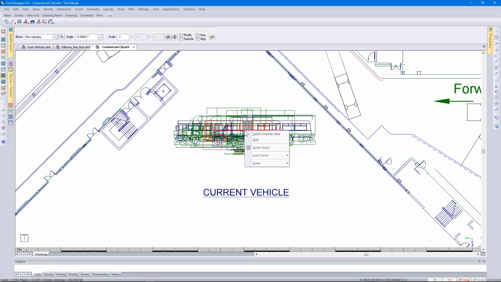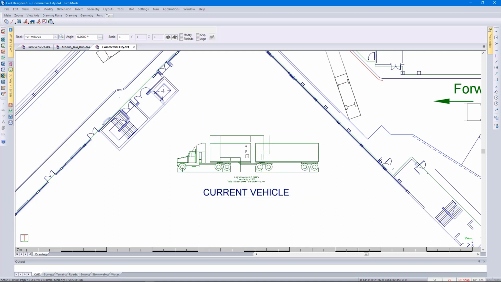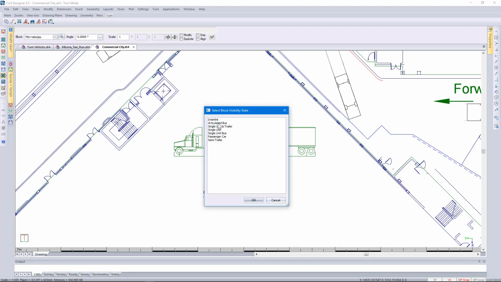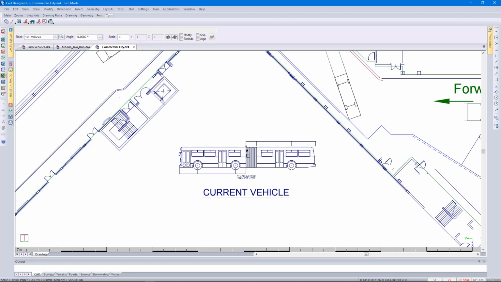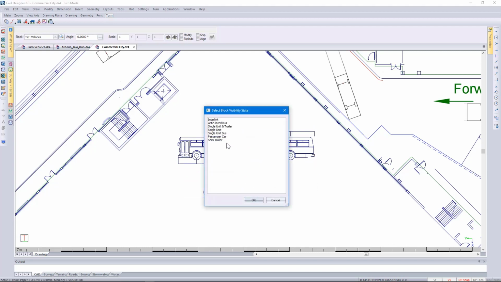Before you panic, go and right-click, select Visible State, and there you can go and specify which vehicle you would like visible. So there's the interlink. If I right-click again, I could go and change it to the articulated bus. Or let's say the semi-trailer.